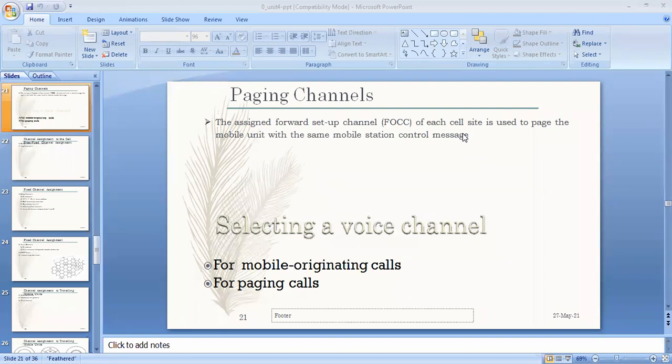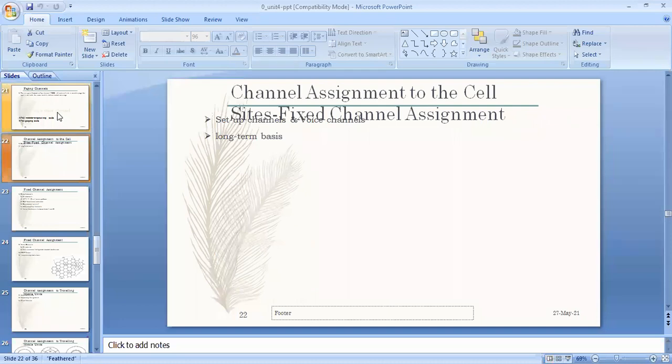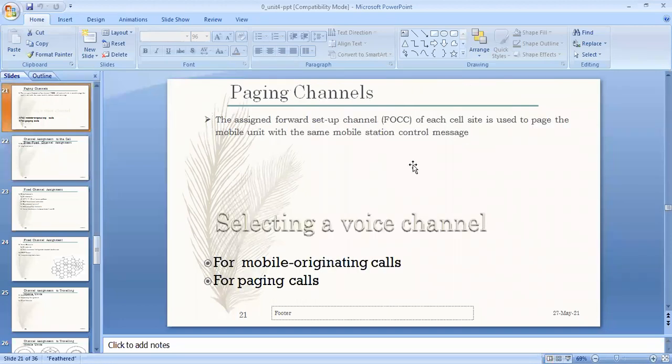Okay, so normally this transmission of message can be done in different ways. Transmitting the message from the landline to the mobile unit can be done in two different ways. The first way is that all the cell sites will page the concerned mobile unit. That is the first thing.